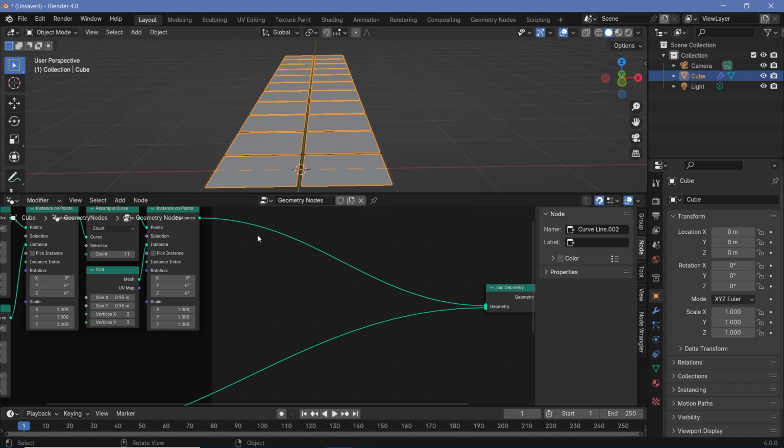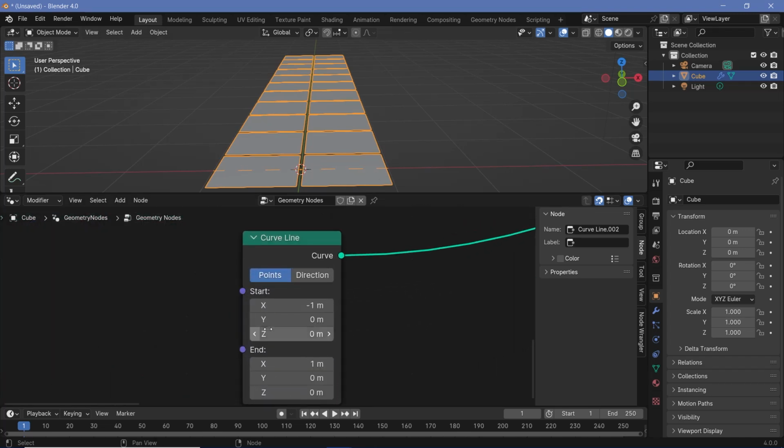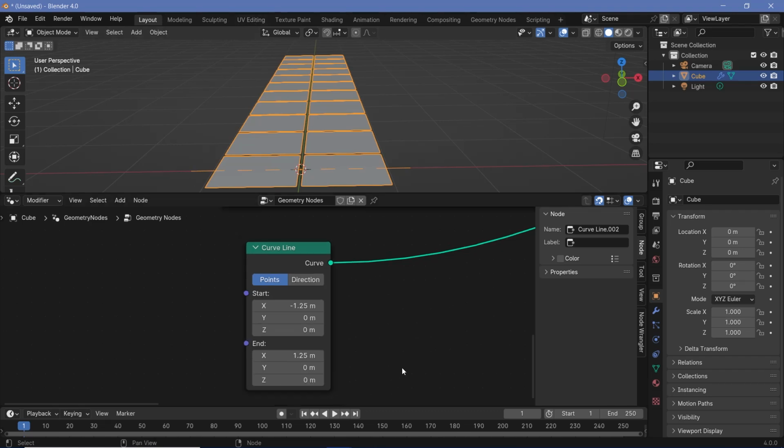We need it to be a little longer, so let's go ahead and change this from -1 to maybe something like -1.25. So that way it comes a bit longer over there. So we'll have to change the plus as well to 1.25, and that looks great. Now on these 2 points, we'll go ahead and instance two more curves.